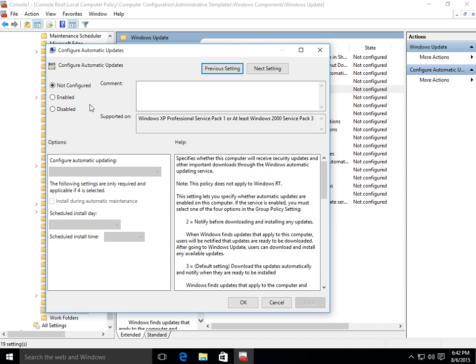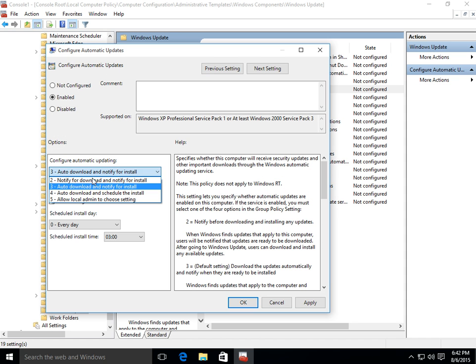By default, this particular policy is not configured. So we're going to enable it in the upper left. Right down here under Configure Automatic Updating, we have some options: Notify for Download and Notify for Install, Auto Download and Notify for Install, Auto Download and Schedule Install, and Allow Local Admin to Choose Setting. I'm going to select Notify for Download and Notify for Install. This way it will prompt you to download and also prompt you to install the updates, thereby hopefully bypassing some possible driver conflicts in the future.